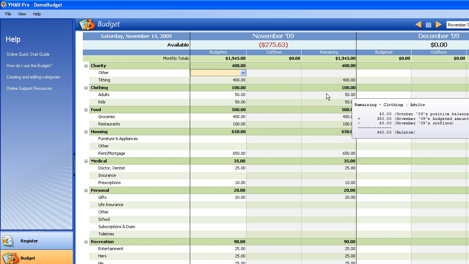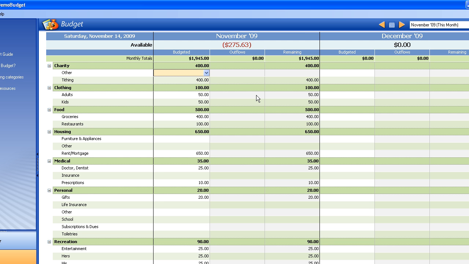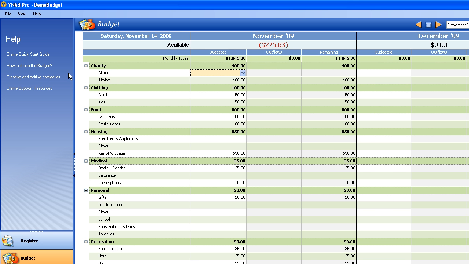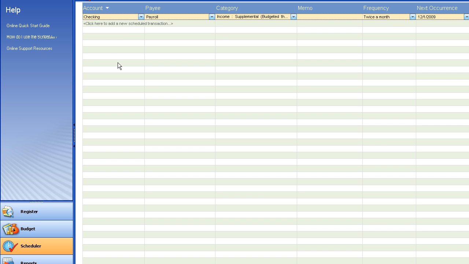You can see here for this clothing category, adults, in October 09 we had 0 positive balance. We didn't carry anything over from last month, and we have $50 budgeted in November, and so far we've spent 0 of that $50. So that's a very nice feature, something very easy and quick to reference. There are a lot more features of YNAB Pro in the budget module that I'll get to in future videos.